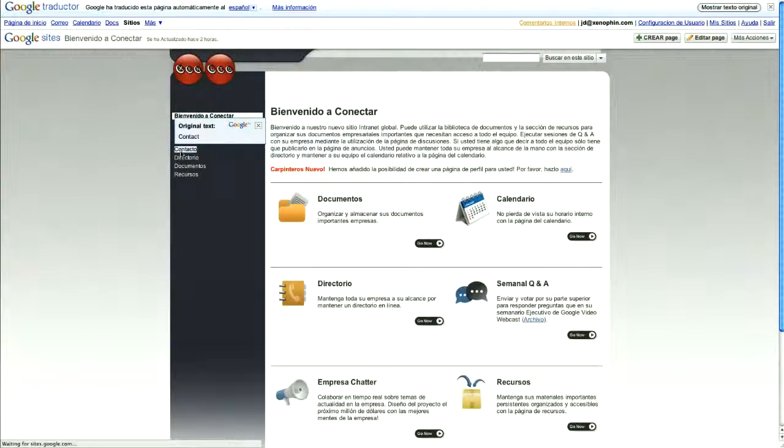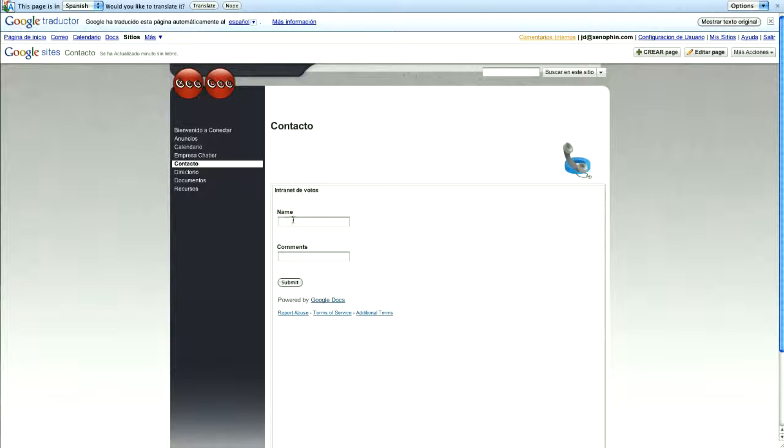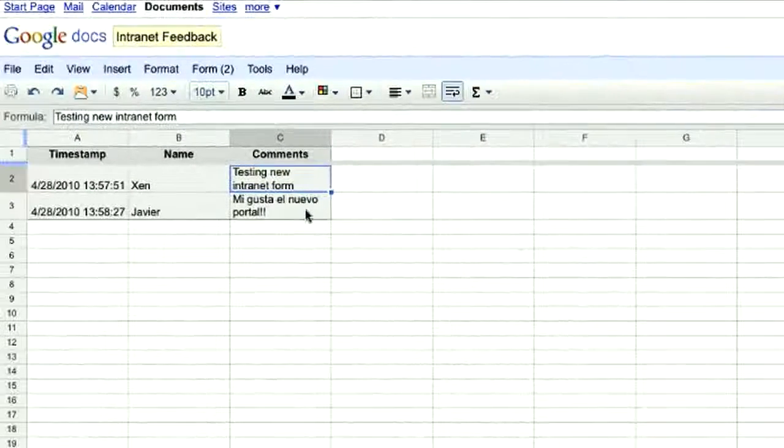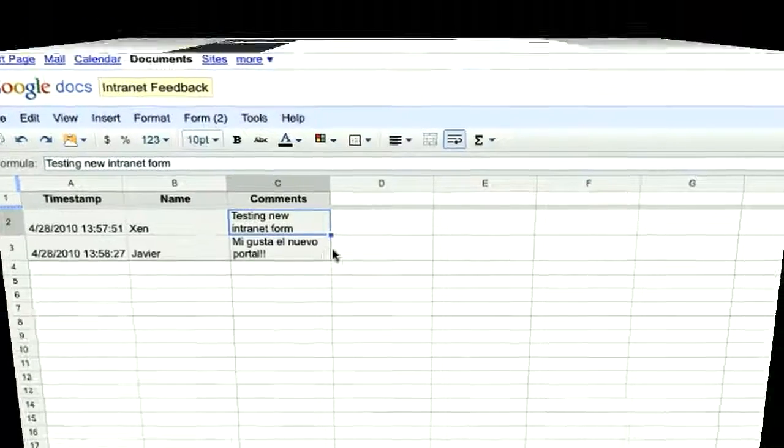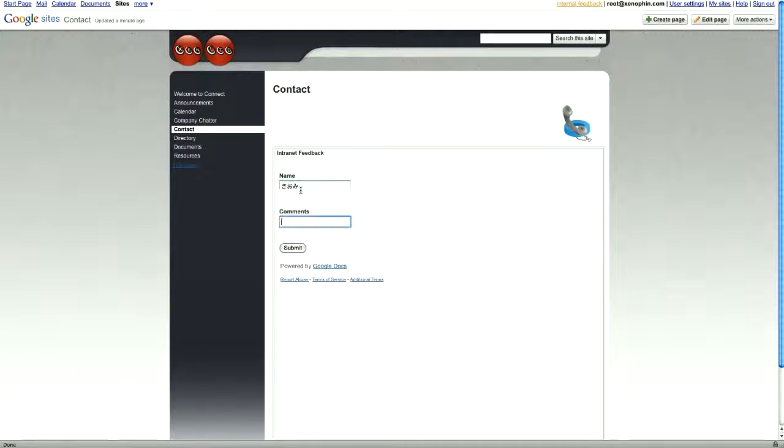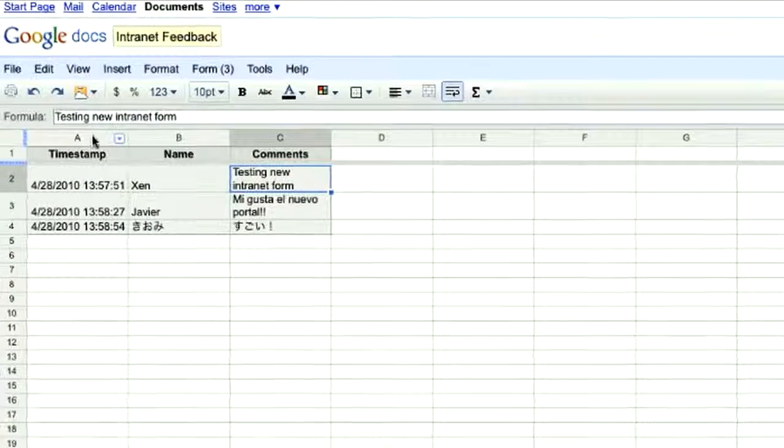So Javier, my colleague based in Spain, sees the same feedback form which is now embedded in his Spanish version of the site. Javier's chosen to submit his feedback in Spanish. This appears in my spreadsheet in real time, along with feedback from other employees, all submitting it in their preferred language. Kiyomi's now giving me her feedback in Japanese.